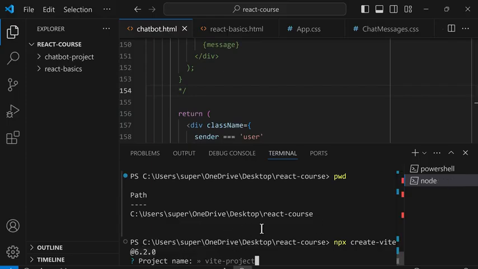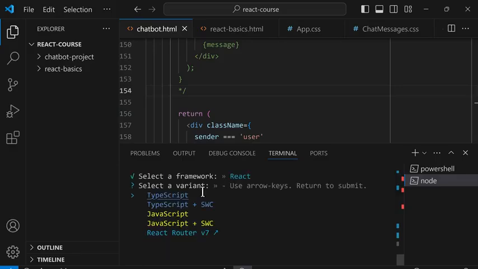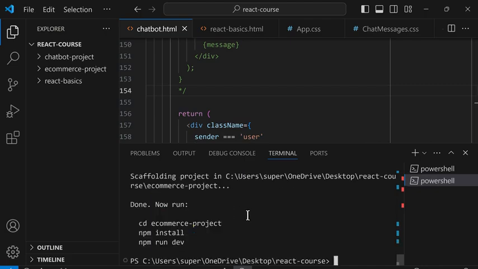For the project name, let's name it e-commerce-project. Press enter. And from this list, we'll press the down arrow and select React. And from this list, we'll press down and select JavaScript. And it will set up a new React project inside our React-course folder, which we see right here.